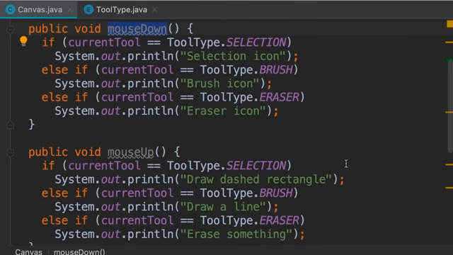Now, what we really need here is giving the canvas the ability to behave differently based on the currently selected tool. So in both these methods, we're executing different code depending on the currently selected tool. We want this method to behave differently depending on the current tool.